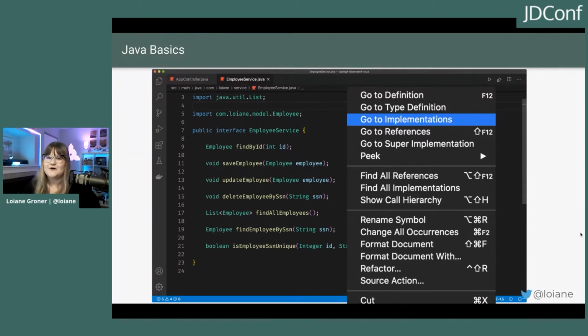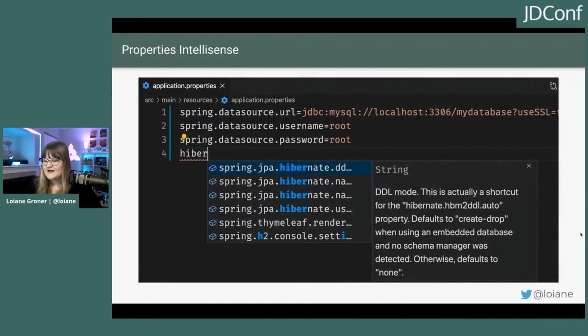So we do have all this functionality. Also, just right-click and you're good to go. Go to the implementations, go to the definition, find all the references, find all the implementations. You can see also the tree with all the implementations, all the places where a particular class or a particular method is being used. So the same thing that we get in the other IDEs, basically.